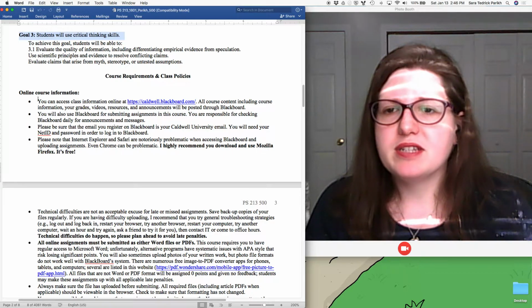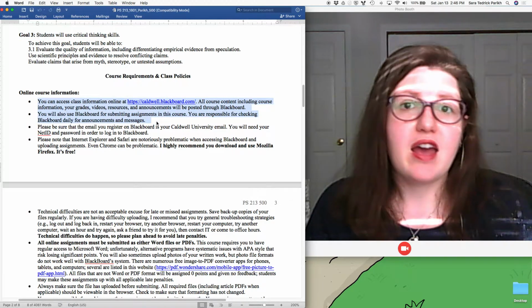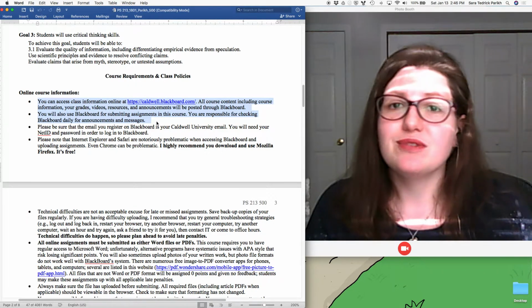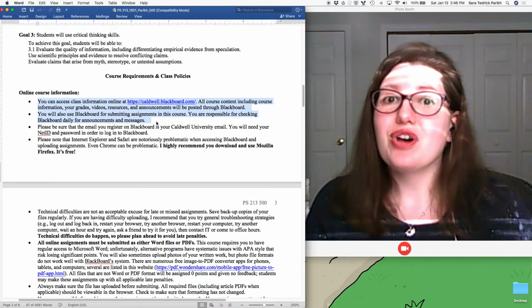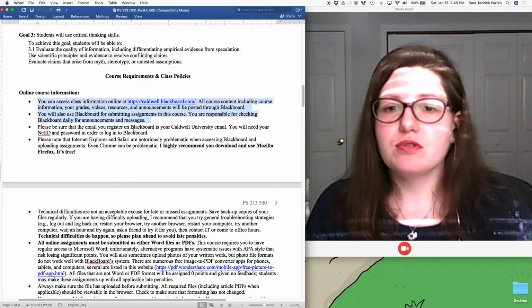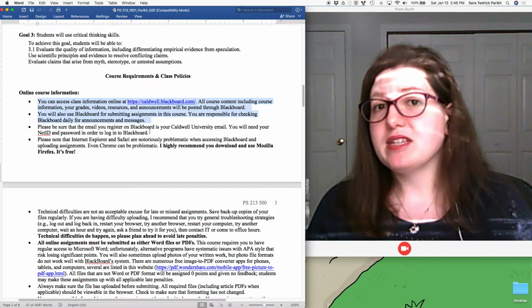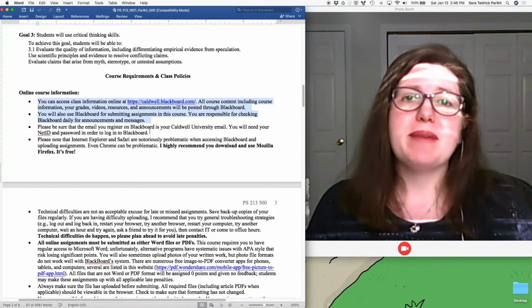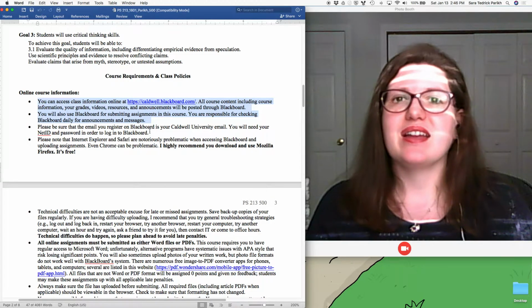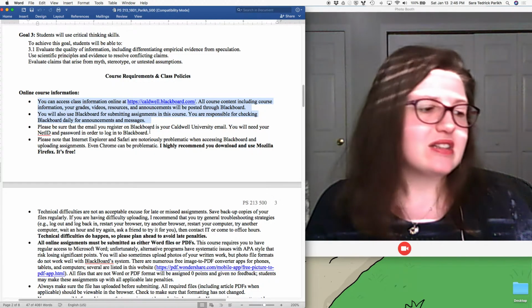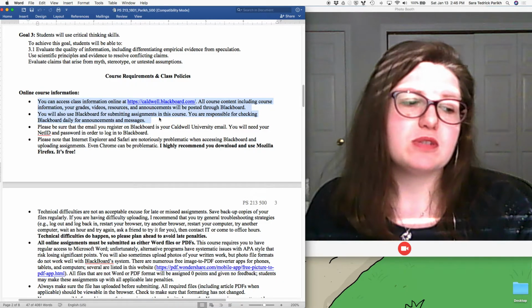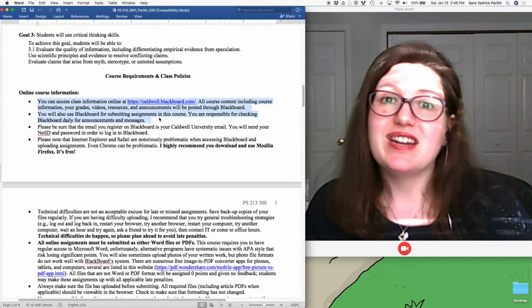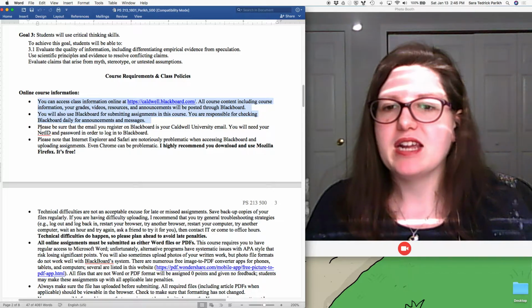So course requirements, you're going to use Blackboard. Everything is going to be submitted through Blackboard. I don't take things through email because when I do, they get lost. It's no good. So I only accept things through Blackboard. You can send me messages in Blackboard. I do prefer messages to be through email because that gets to me fastest. Email gets responded to fastest if I can do it on my phone. We'll talk about that in a minute.